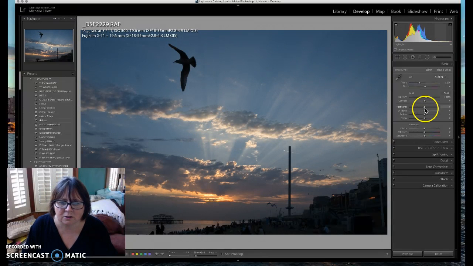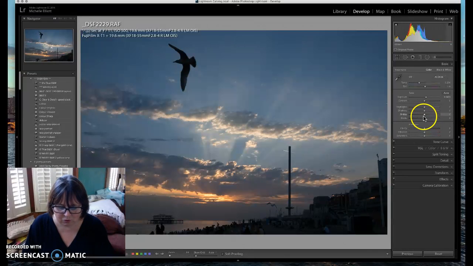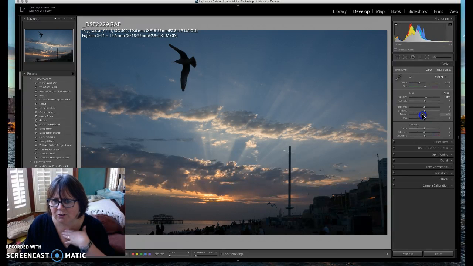What I do want to do though is keep the whites where they are. I don't think I want to add more white, but if you want to see where the white points are, if you hold, I click on the, oh, my throat is tickling.